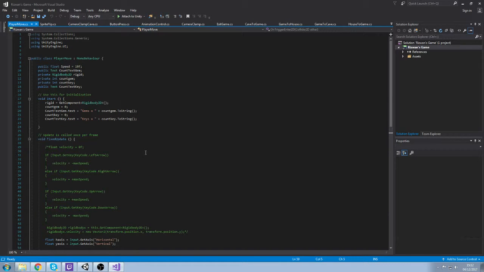And secondly, I have the collectible script. I created a text called context gem, a text called context key, and an integer called count gem and count key. And here I set count gem equal to 0, count key equal to 0. The count text for gem is equal to the string "Gems x" plus the count gem value, and it attaches it to the string. So this is both for gems and keys.